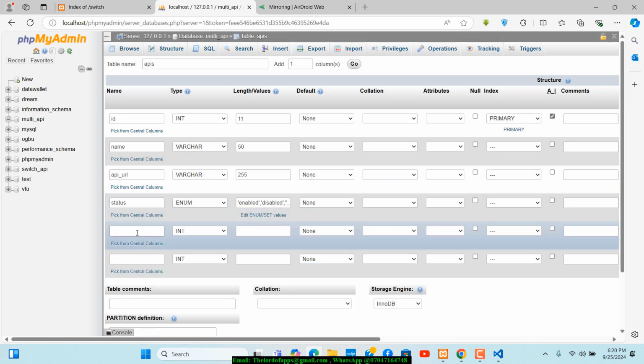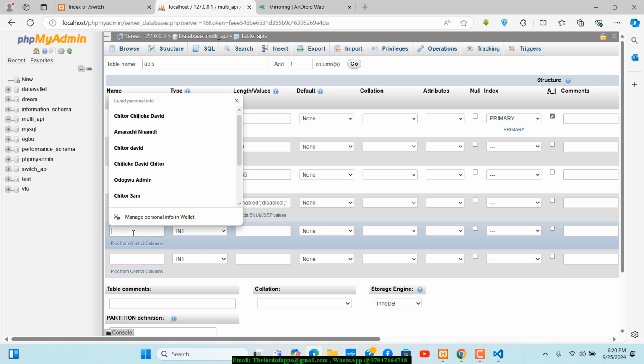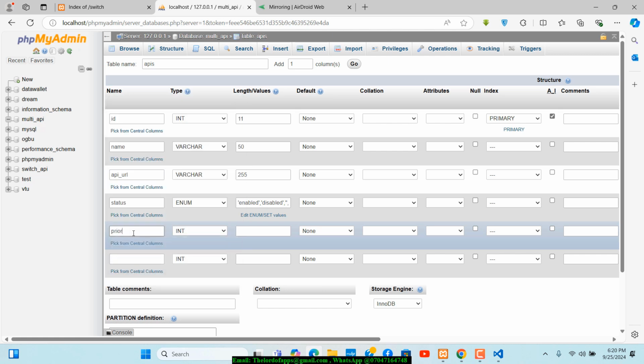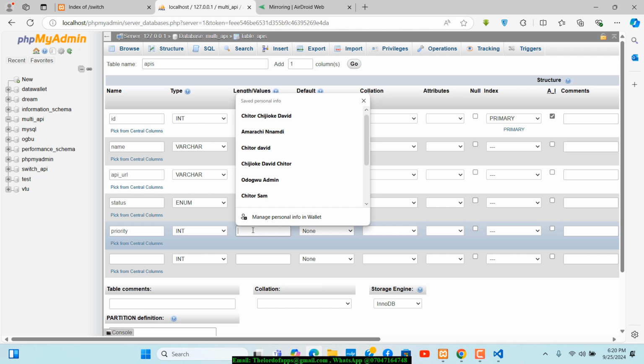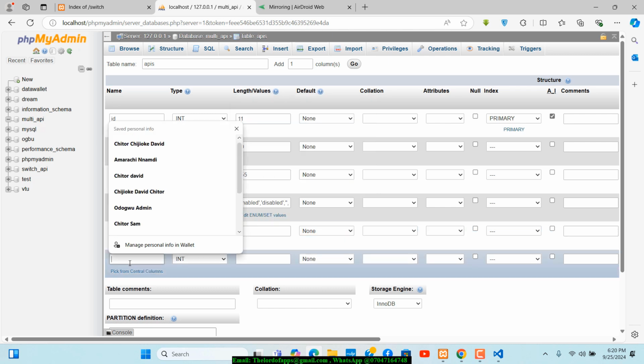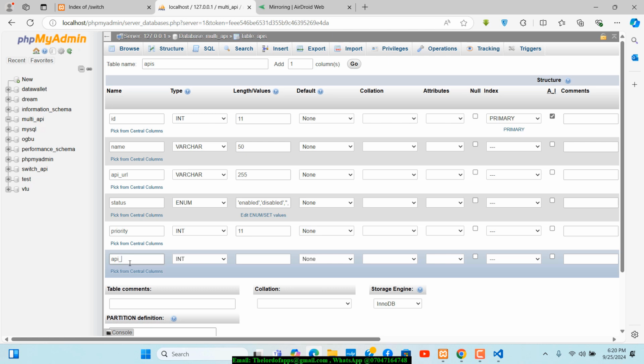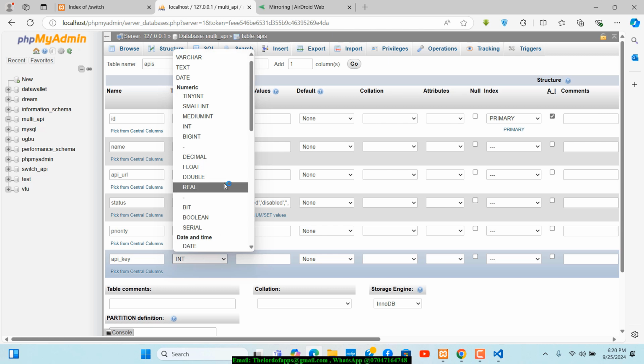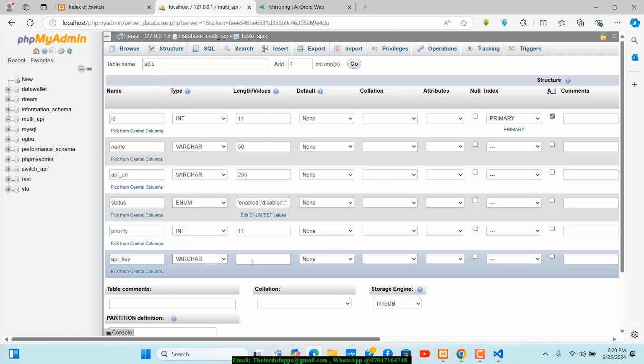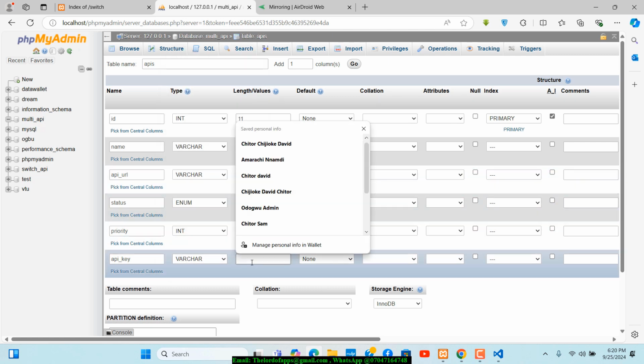So the next one that we want to work on, let's set the priority right here. So this is going to be priority, and we can set the priority to be integer, and then based on the max character here, we can set that to 11. And after that, I think the last one is going to be the API key. So we'll do API_key right here, and set that to varchar for now, with a maximum of 255 or so. That should be fine.